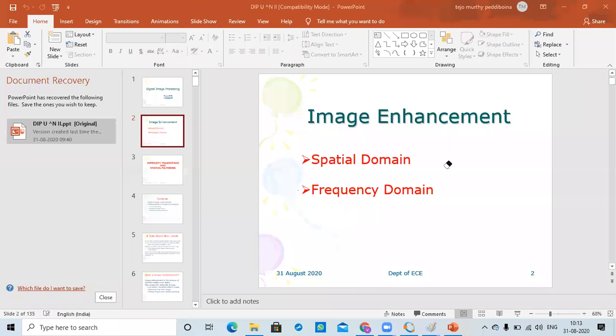In certain applications we use the spatial domain, and in certain applications we use the frequency domain. Particularly for filtering operations, we use the frequency domain, and for contrast stretching, image negative, log transformations, gamma corrections, etc., we use the spatial domain. So depending on the application, we have to choose a certain method.